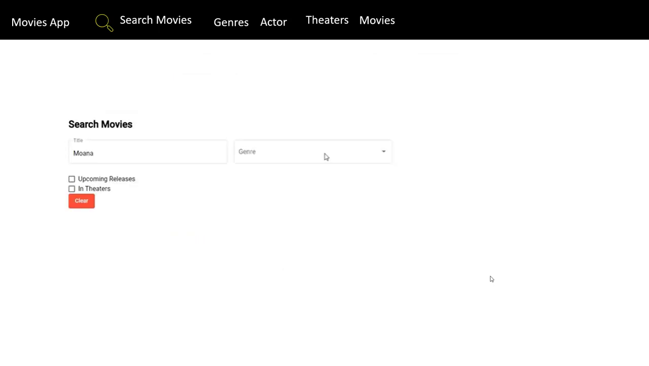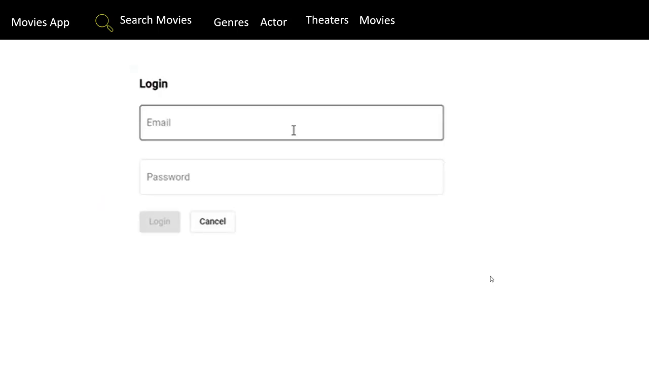And here we have search movies options, theaters, movies, and actors, and lots of options are available in a movies app. So wait for some time, I will create it, because during the login process I will use JWT authentication and many more things about ASP.NET Core as well as Angular. So let's get started and create a movie app.